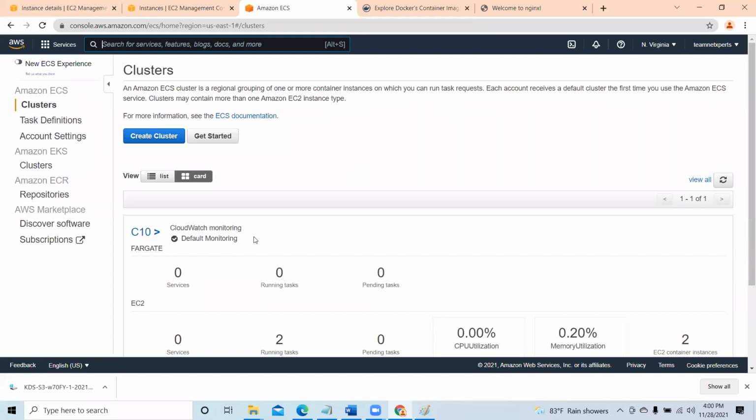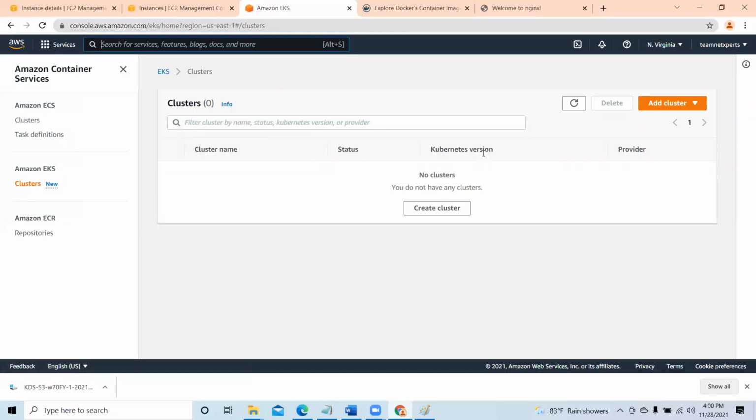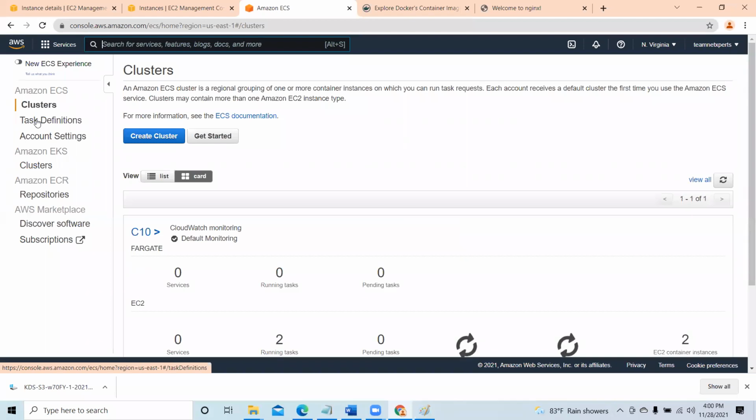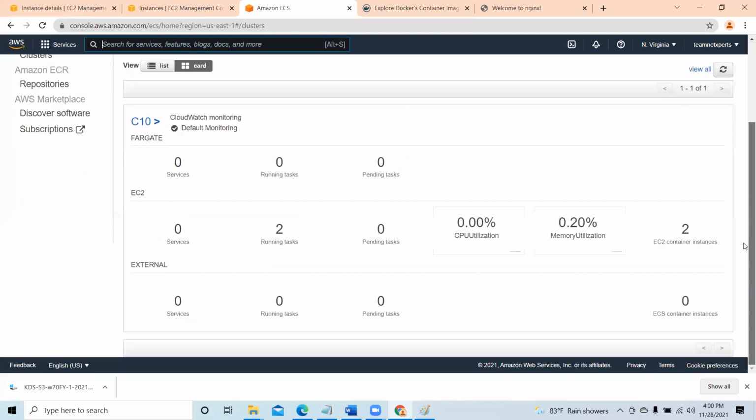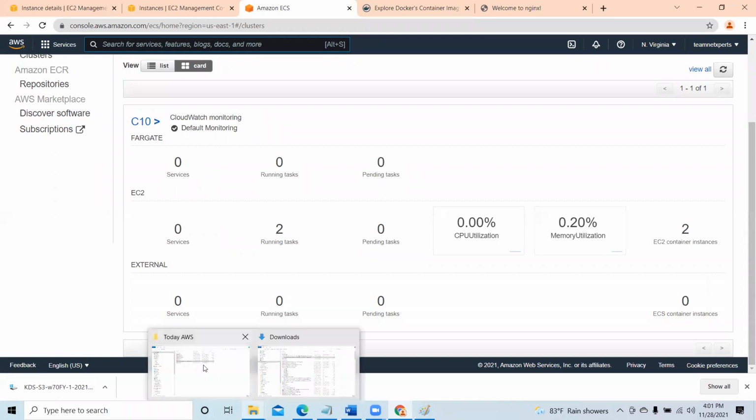First of all, let me create 2 instances, right? Go to the cluster and create a new cluster. Let's say ECS. There's one cluster running. C10 is a cluster, right? EC2, right? Before that, we will see one presentation and again come back and create. Now see.